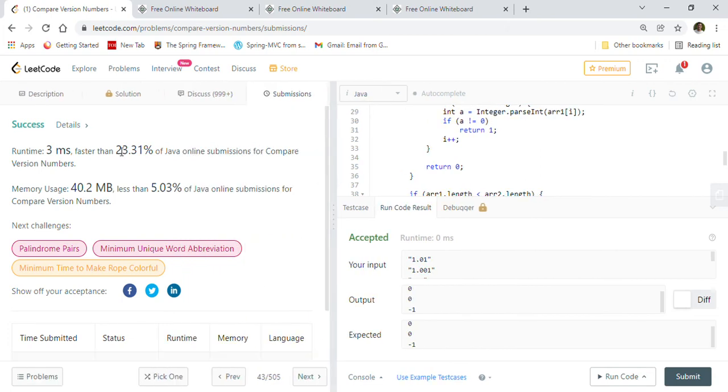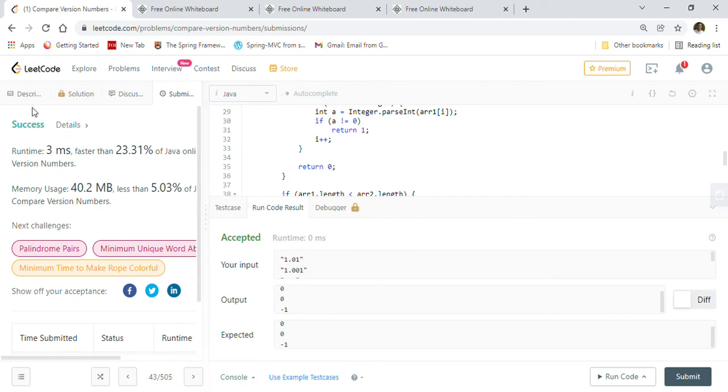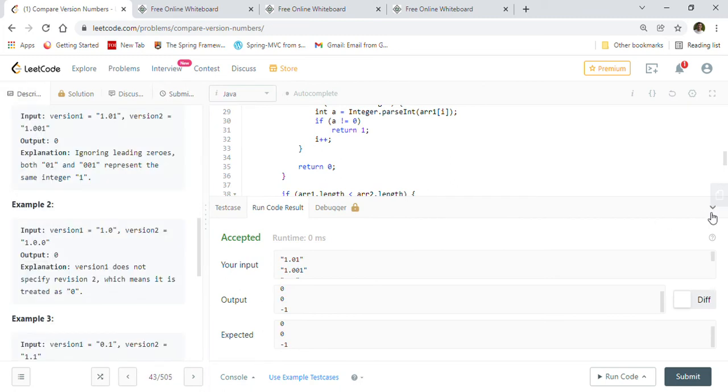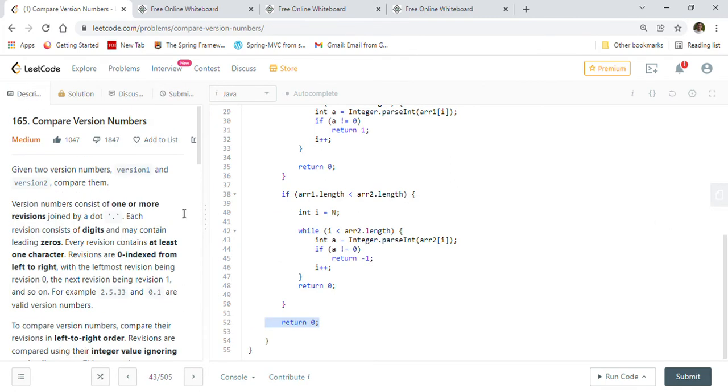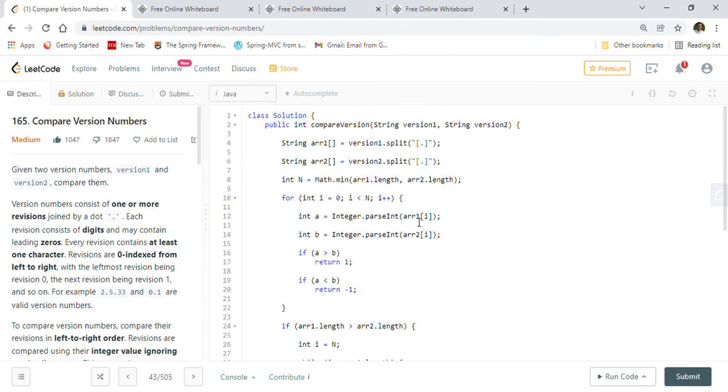So our solution got accepted by LeetCode. It is 23% on the performance side and 5% on the memory side. So this is our solution for the LeetCode problem, comparing version numbers. Let's quickly go over the time and space complexity for this solution.